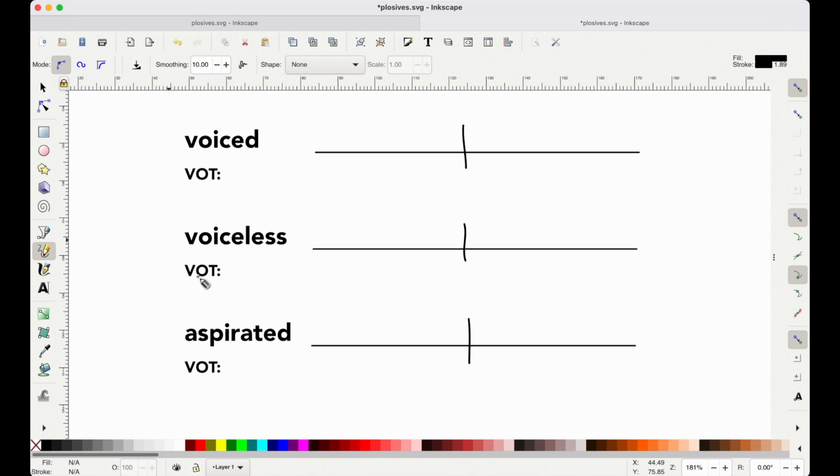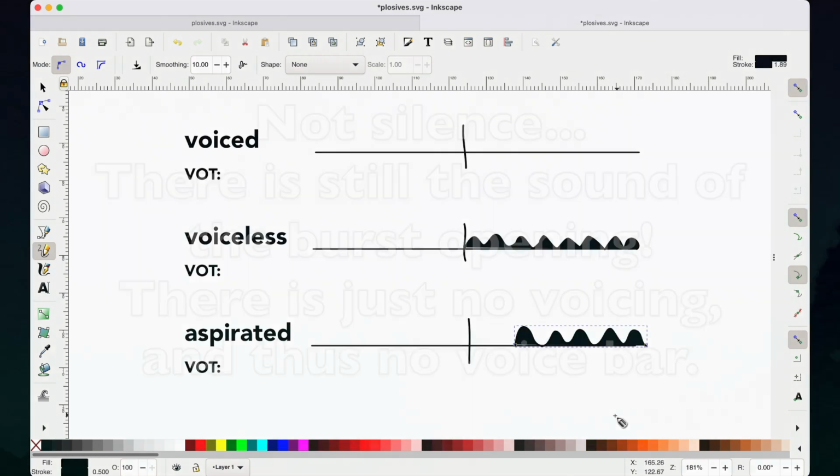So let's start with the simplest one, a voiceless plosive. It's nice and simple because before the burst, there is no voicing, and after the burst, there is voicing. So I'm going to draw a little mountainous voice bar here. Now, an aspirated plosive is pretty similar to a voiceless plosive. The voicing also begins after the burst, but it waits for a moment until after the burst, and we have just a release of air in silence.